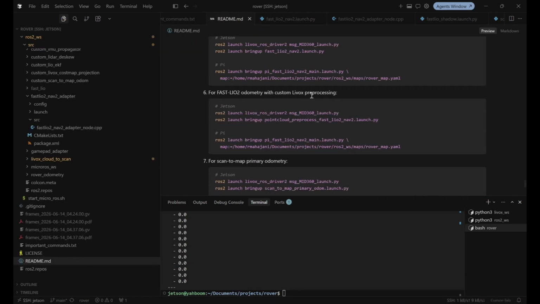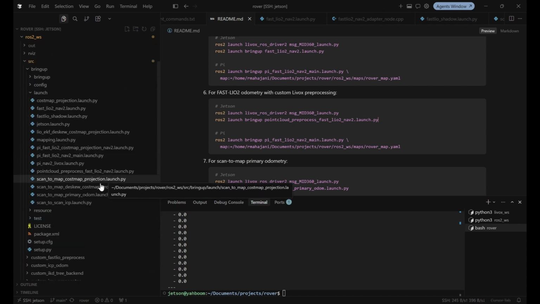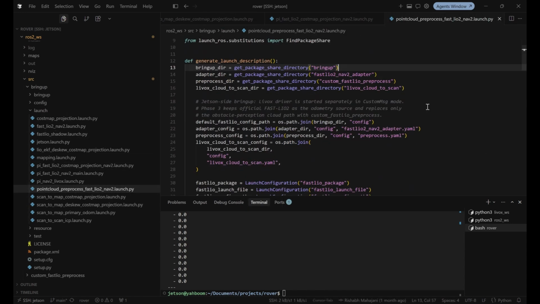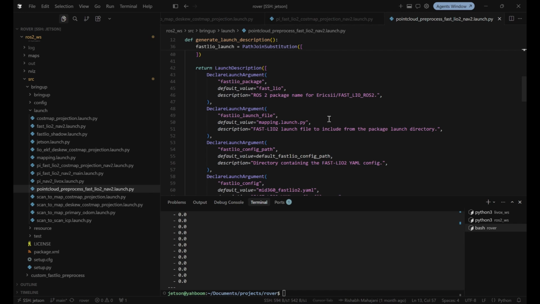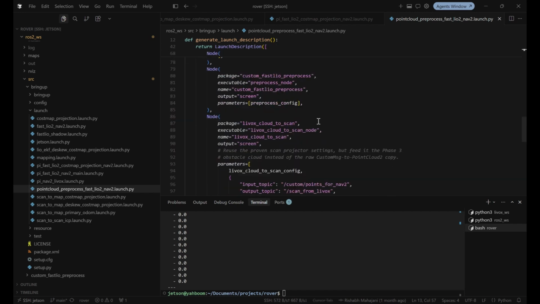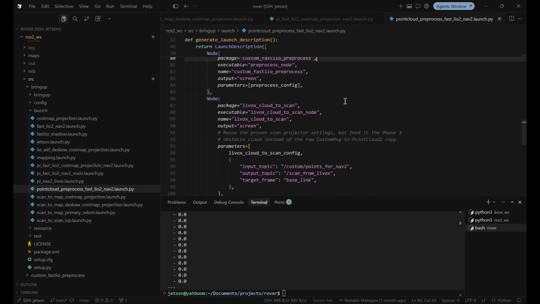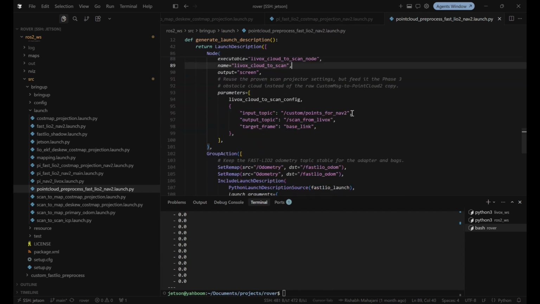Now, coming down to point 6. In point 6, we have this point cloud pre-process Fast-LIO2 nav2 launch.py. The purpose of that is to do some pre-processing on the input LiveVox point clouds. Let's go to that file. If we go to the point cloud process, this is the file. Again, we're using the Fast-LIO2 packages from the GitHub repo, but we also have this custom Fast-LIO preprocess node over here. And if you look at the input topics to LiveVox Cloud to Scan, it's now custom points for nav2.